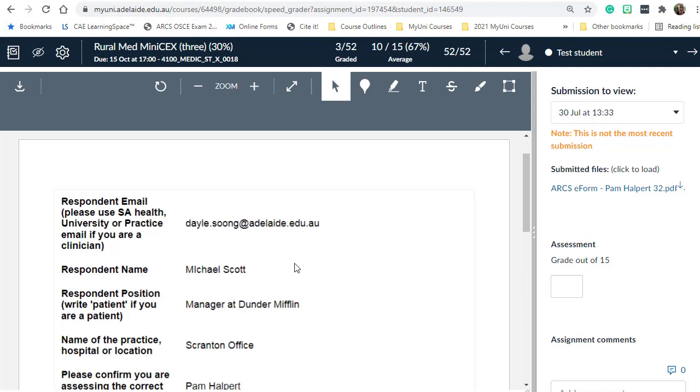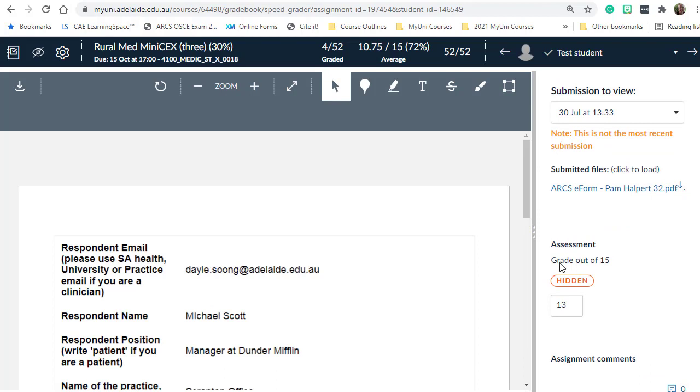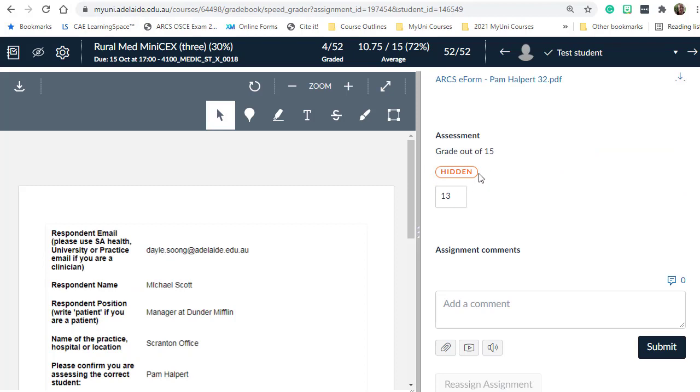Okay, so we had a 5, a 4 and a 4, which makes 13. So we just type in 13. So it actually just saves that when you type it in. You don't have to press a save button there. This notification saying hidden, that just means it's hidden from student view at the moment.